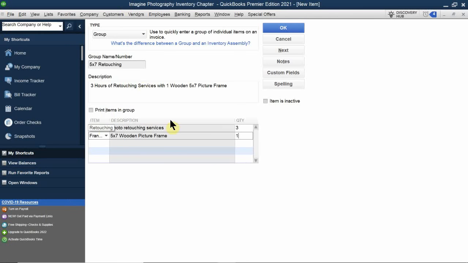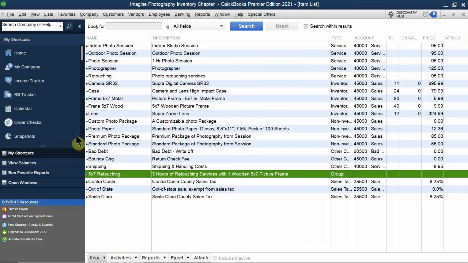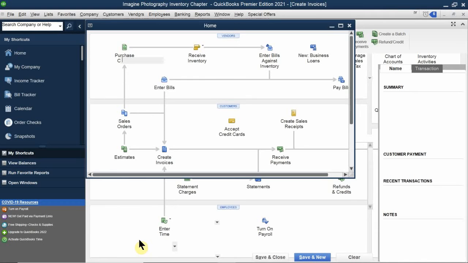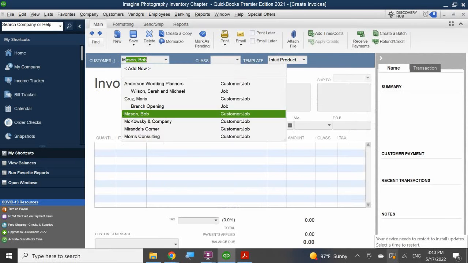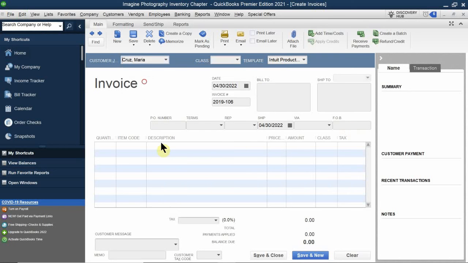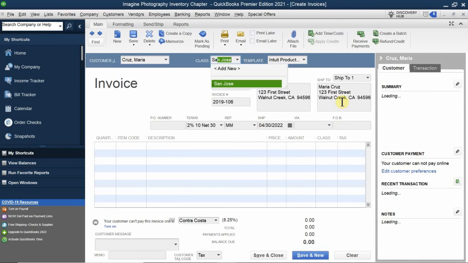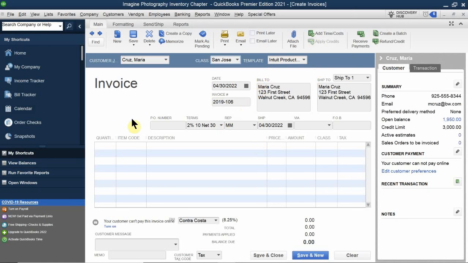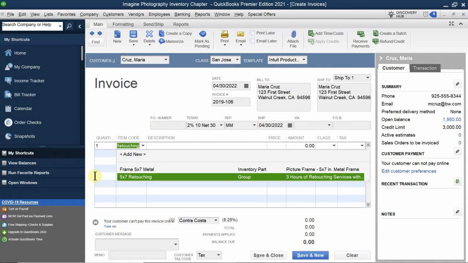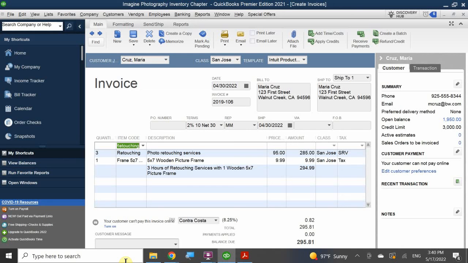Once we do this, I'm going to go ahead and click OK. So I just created a group, I added 2 and 2 together. Then let's go ahead and actually sell this to a customer. Let's sell this to Miss Maria Cruz. There you go. She belongs to the San Jose location, so we can ignore this because this is just an example. Now let's watch this. What did I buy? I bought 1 of the 5x7 retouching. So here it is. Now watch this.